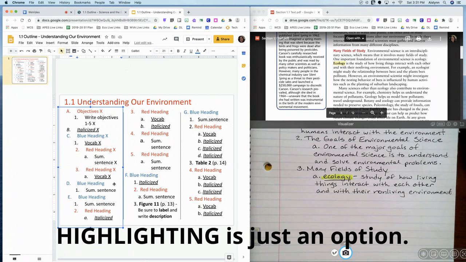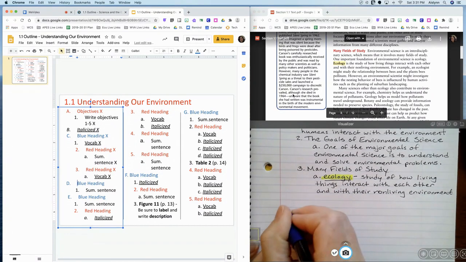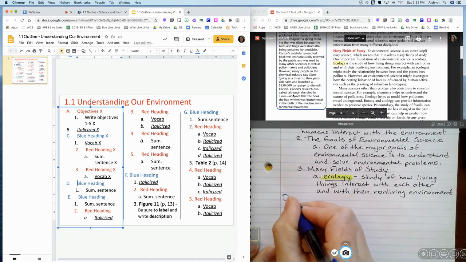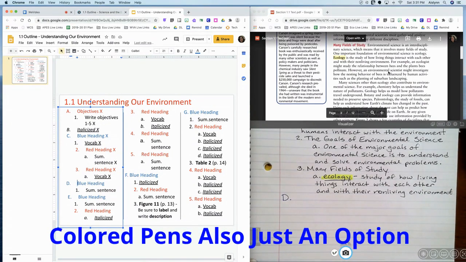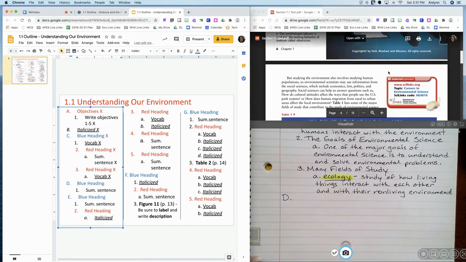And I'm going to continue on for the rest of this column showing you some of the other little tricks that people do just to kind of help organize their outline. Starting with letter D. Letter D is a blue heading, another important heading. I'm going to use a blue pen to write the heading for letter D, just to draw it out as that important heading. Again, this is not required. You can do it if you want to. It's a complete option.